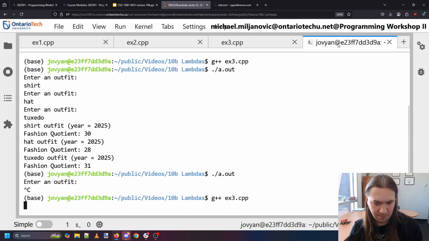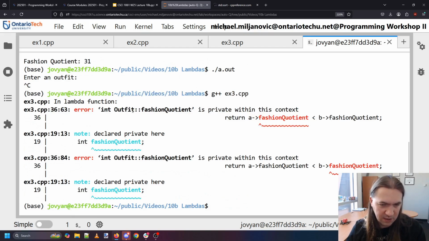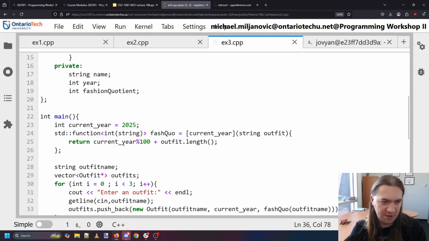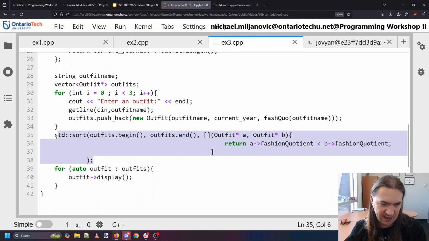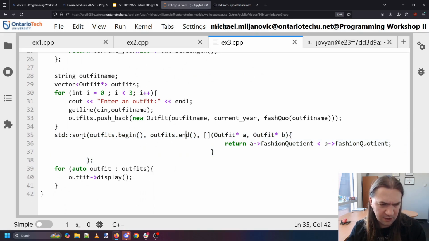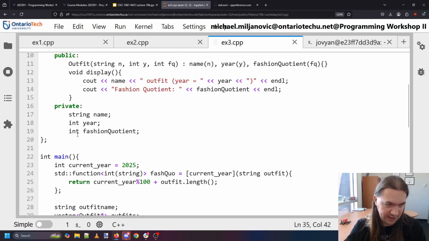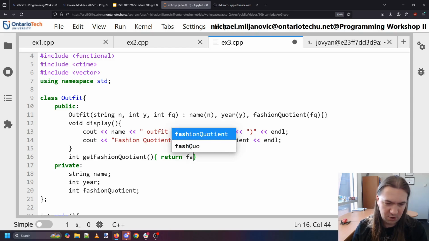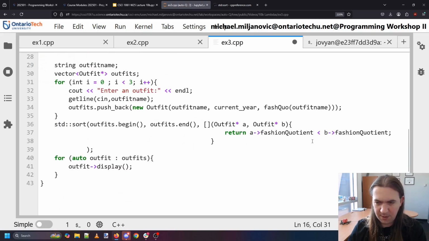Oops, compile. Oh, what did I mess up? Oh, yes. Fashion quotient is private within this context, so I cannot access the fashion quotient given that it is a private variable. And of course, I can't just say that it's a friend function since I am not calling it inside of some other function or class. So what I'll actually have to do is write a getter. Int get fashion quotient, return fashion quotient. Now I can call this method.